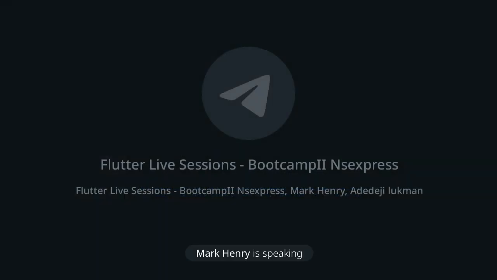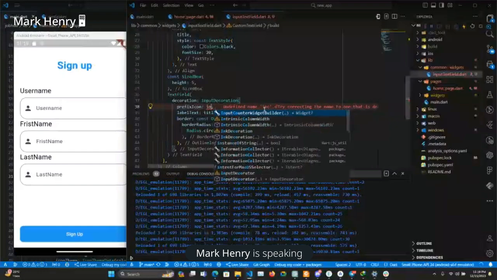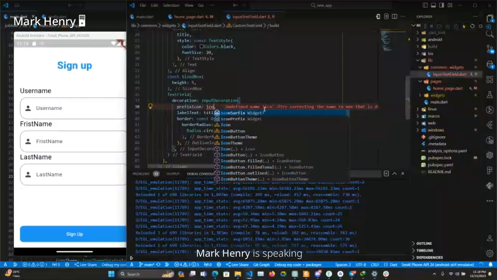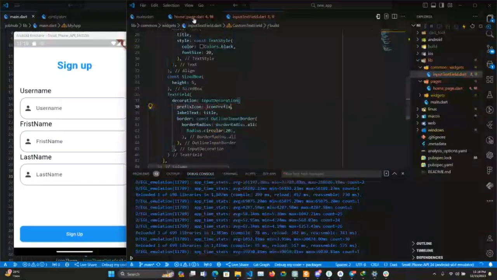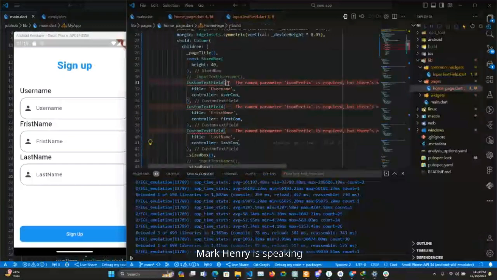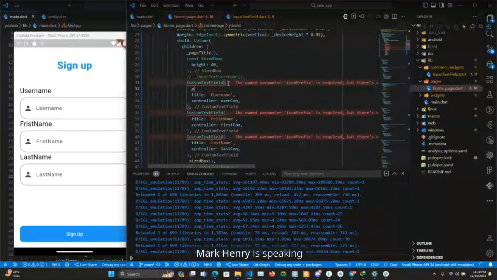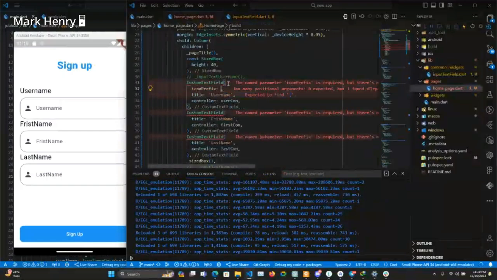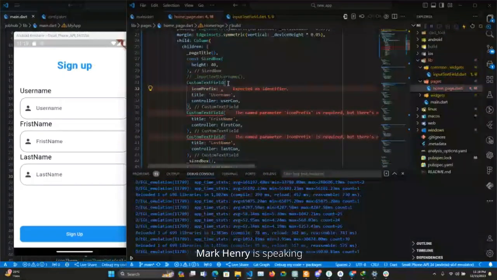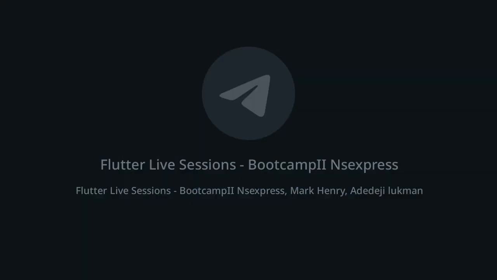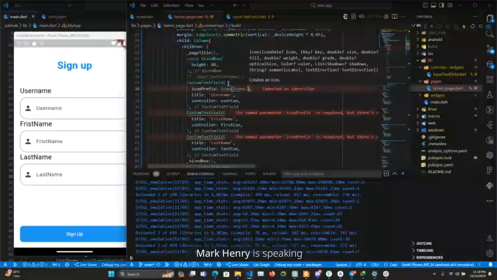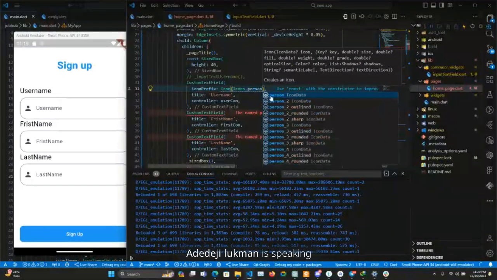I think icon prefix. So I'll still come here and add my icon prefix. The icons dot, use a person. Yes.